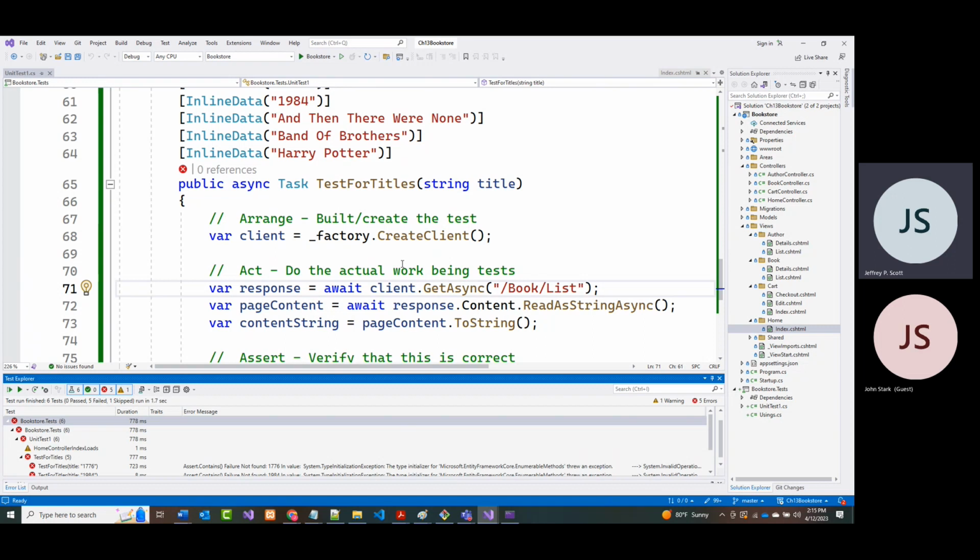So I'm going to stop right now, and we'll pick it up right here tomorrow, where I will hopefully have something where I can test titles, authors, and genres. I'll be back with that tomorrow.